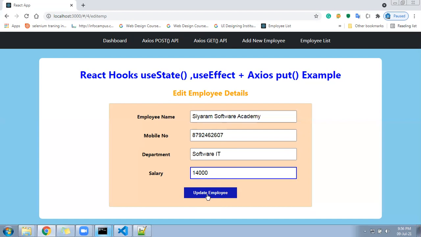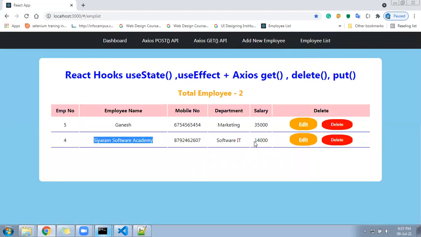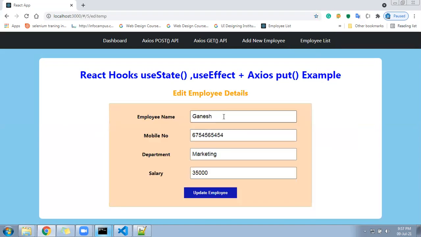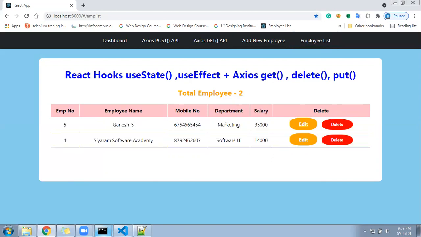Once I click on update employee, I should see it says CRM Software Academy updated successfully. Let me go to the employee list now. You can see the record is updated. Let me update Ganesh also. I'll give Ganesh 5 and let the remaining stay the same, and update it. Now it says updated successfully. I'll go to the list page and you can see Ganesh 5 should appear here. Ganesh 5 is coming. That means we are able to update, save, and delete.